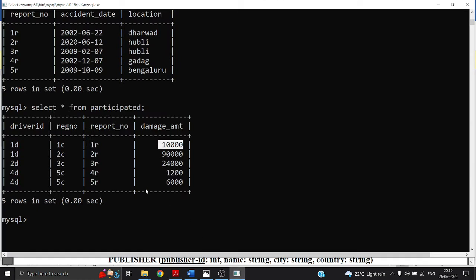Now we can see this is the table. The damage amount is observable in the participated table. They are expecting a registration number with a specific report number. For any registration number with a specific report number, they wanted to update its damage amount to 25,000. So now for my query, I am going to update participated. There is a table participated, update participated.